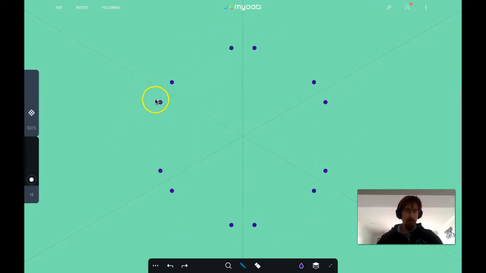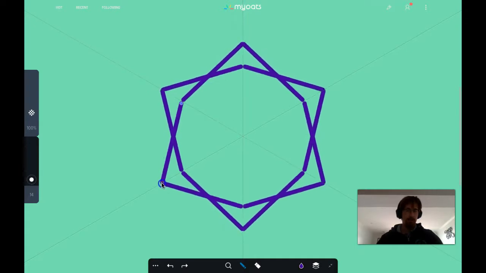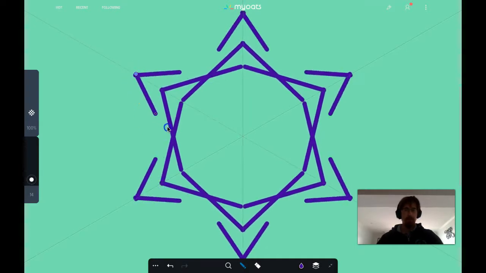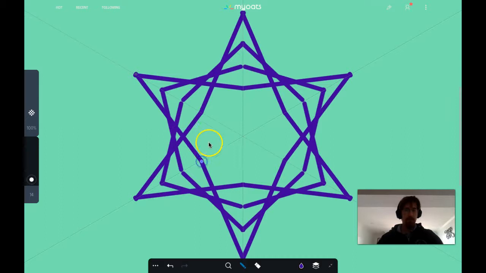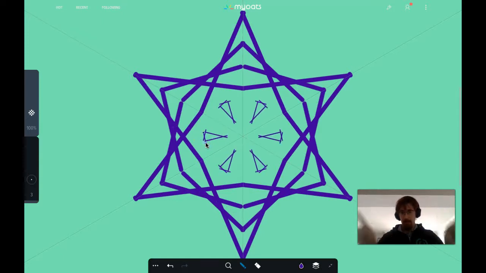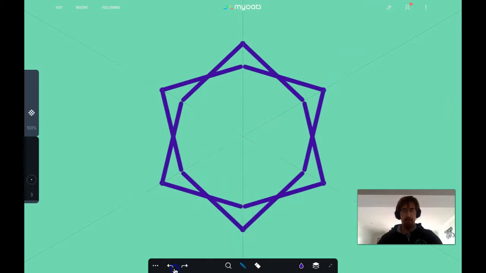And I really only need to worry about drawing within one pie wedge. I can just do work in this one place. Let me make a couple skinny lines. And it will automatically repeat all the way around to get that kind of design. Let's undo all of that.